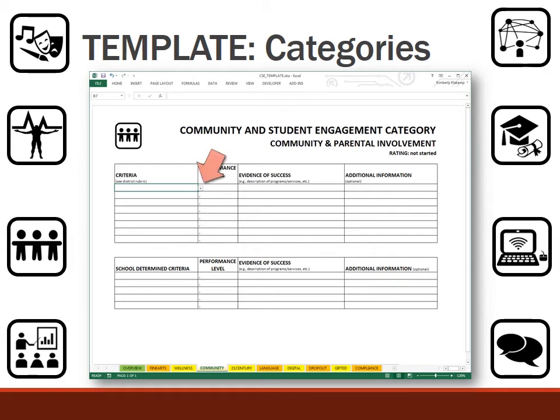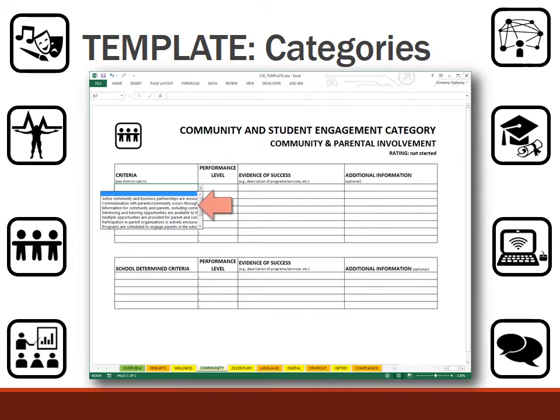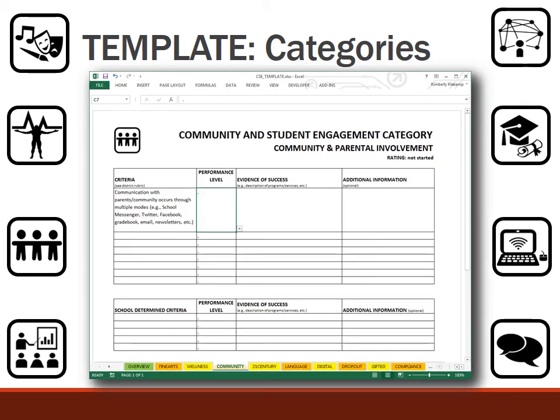You can activate the available criteria by clicking the down arrow. The criteria list is sorted alphabetically. Determine which of the criteria you want to select and click on it. Once selected, the cell will populate with the criteria text.